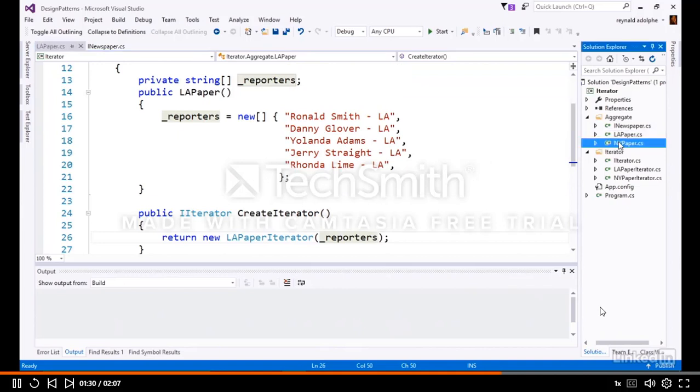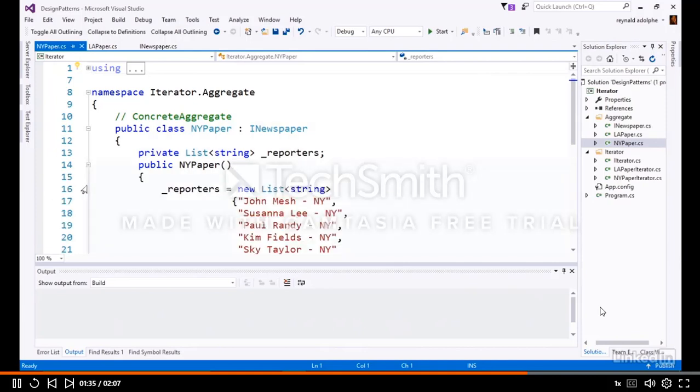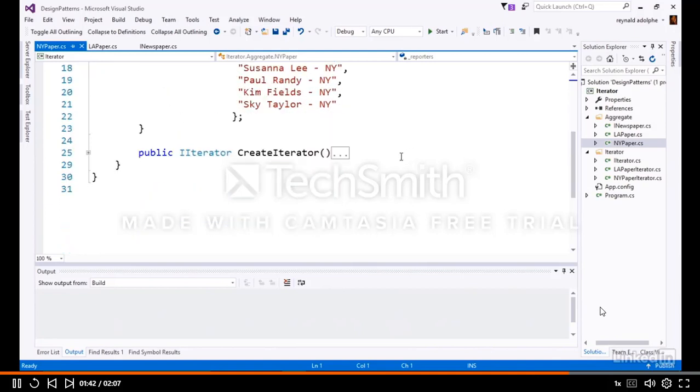If we take a look at our next concrete implementation, New York Paper, it is structured pretty much the same way. The exception is that it's a list rather than an array for the New York Paper. But it also has a create iterator, which returns New York Paper iterator, taking in the collection and its parameter, and it returns New York Paper iterator, which takes in the collection of reporters, and the method itself returns iIterator. And that's it for our aggregators. Next up, we'll talk about the iterators and the client that executes the program.